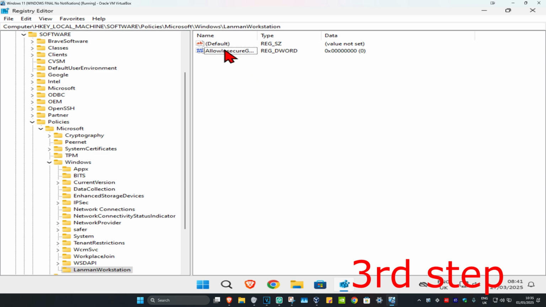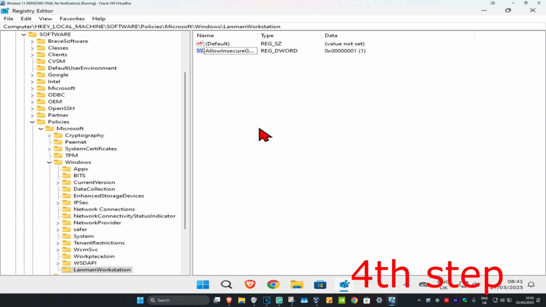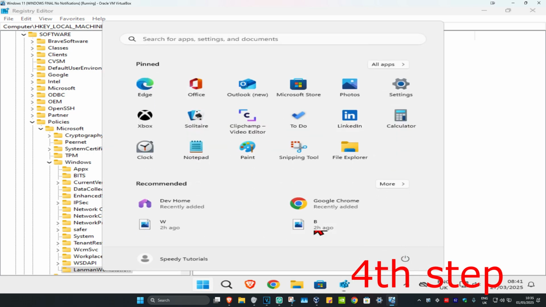And now once you have this, you're going to double click on it. And now in this box right here, you're going to type in the number 1. So under value data, you're going to type in the number 1 and then click on OK. And this should now fix your problem. If the problem is still not fixed, then you just want to restore your computer and then the problem should be fixed.